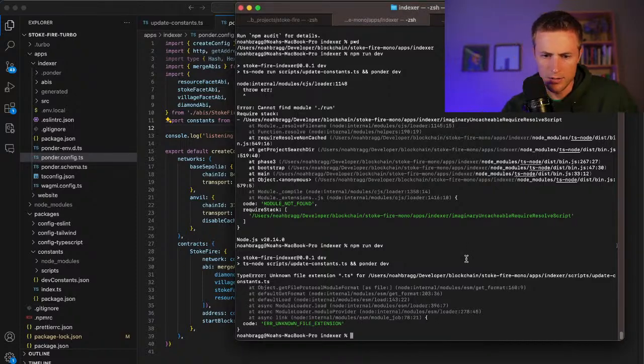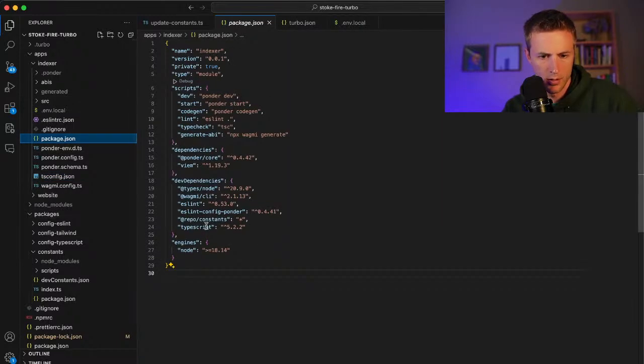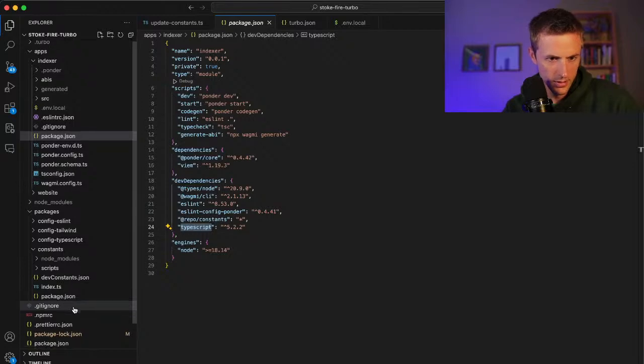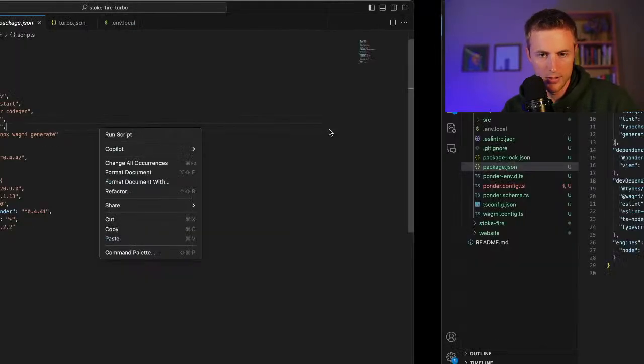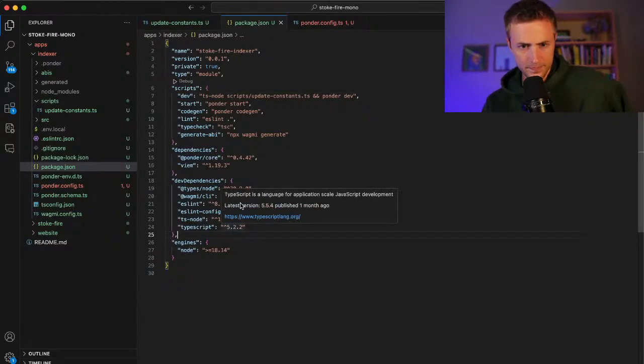Let's see. So it doesn't like .ts. Why? This does have TypeScript. Oh, wait a second. Did I put that in the wrong place? Oh no, this is the wrong package. This is the problem with having so many packages. Okay, so we do have TypeScript there.